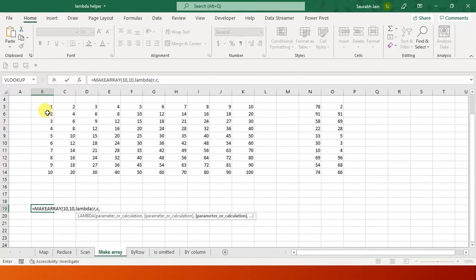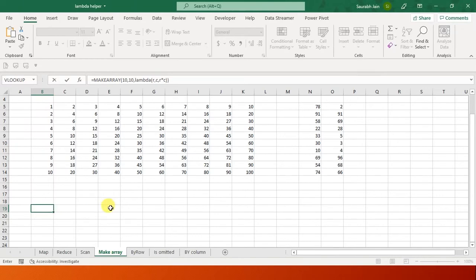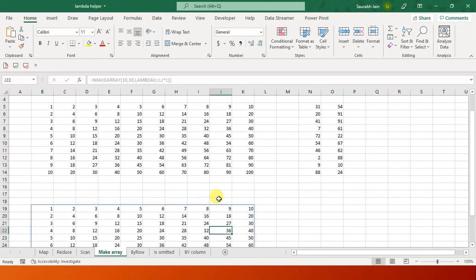Because I have given 10, 10 in the starting, it will take it as 10, 10. So I say r comma c. If I say small r multiplied by c, now let me close the lambda bracket, let me close the MAKEARRAY and see. And here comes the result. So this is interesting, right?